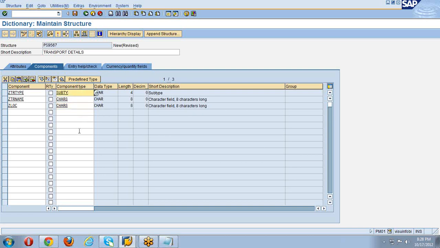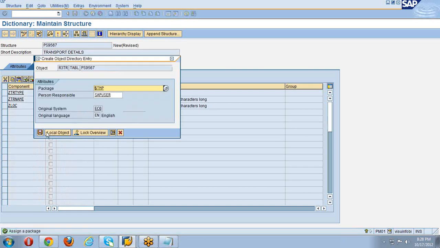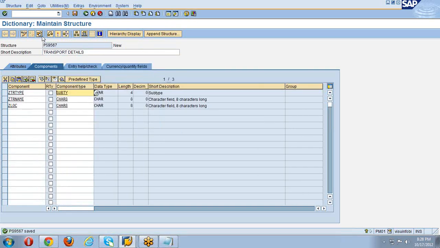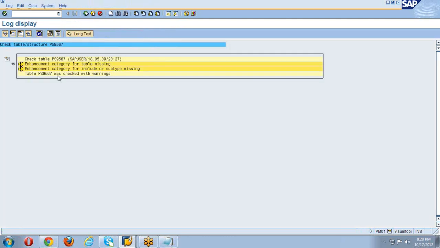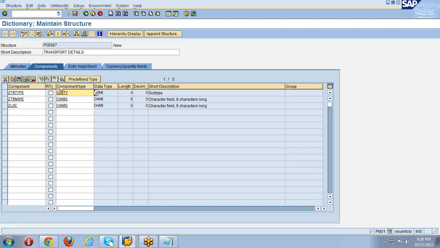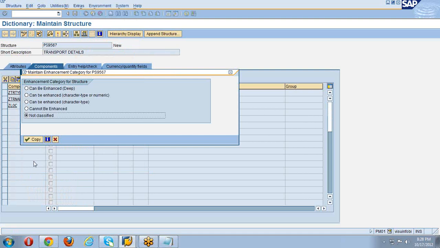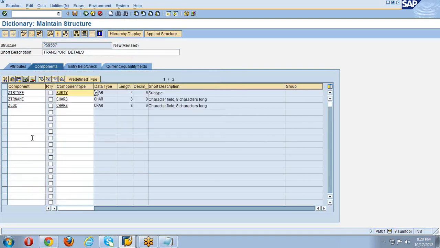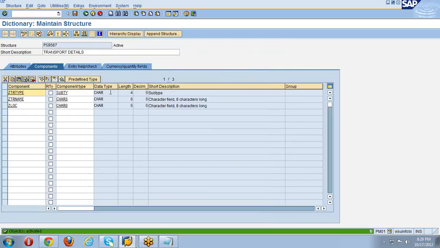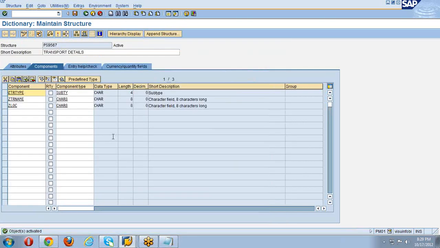Okay. Now save this structure, save it under $TMP. Check for errors. You get similar kinds of warning messages. If you want, you can ignore them. If you don't want to ignore, you can also go to enhancement category and enhance them, and then check for errors. There are no errors, activate them, continue. Okay, now the structure is active.